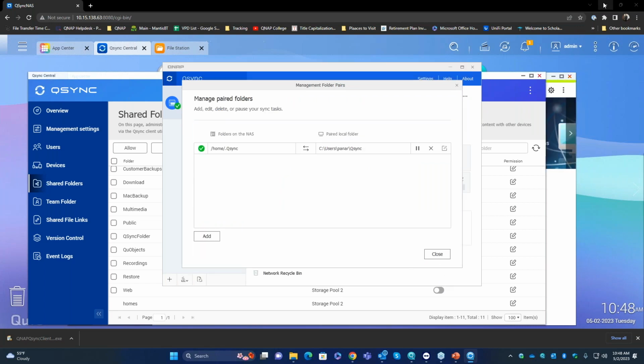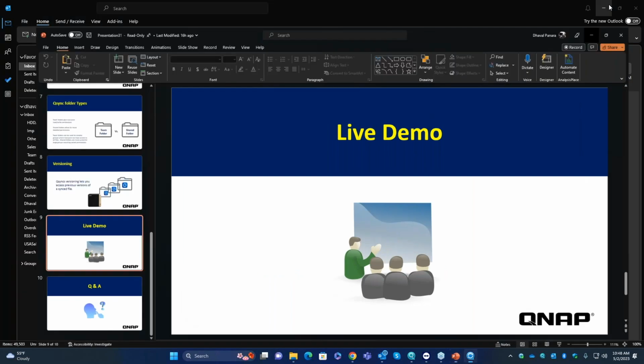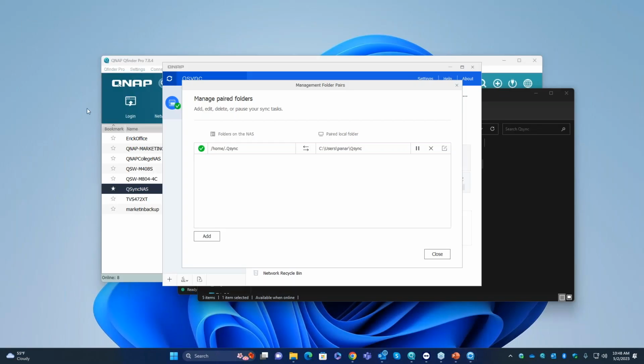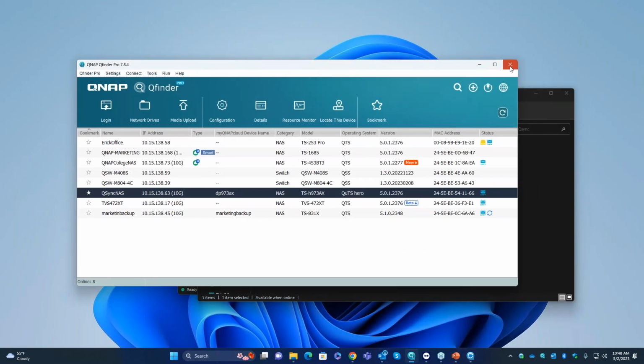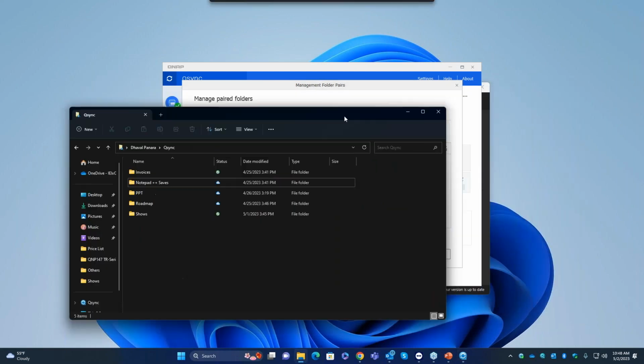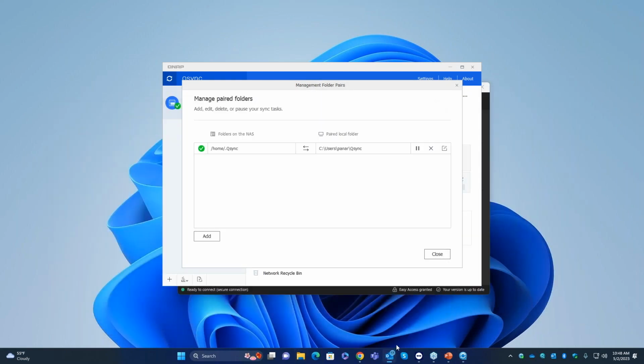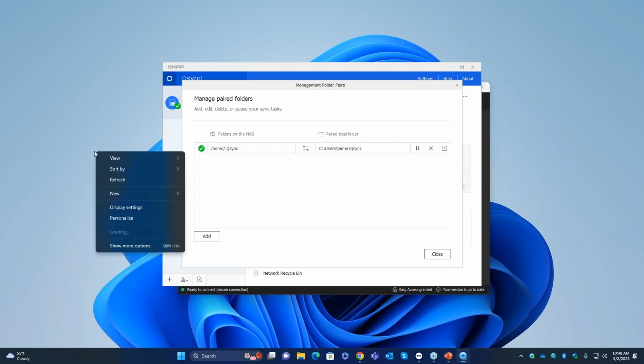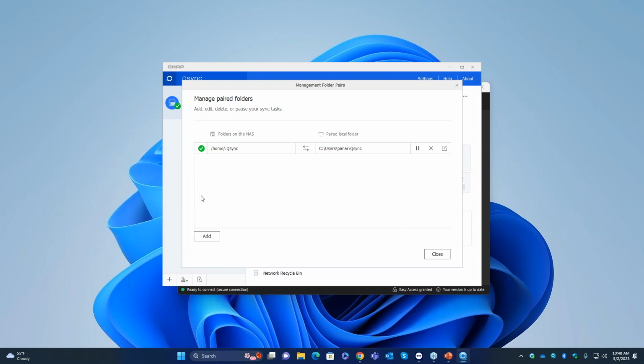But what will happen is that all the folders on my desktop will now be synced with the QNAP NAS. So you don't have to worry about any files on the desktop. All the desktop files that you save, let's say you create a new folder, you create any files, all the files and folders on the desktop will automatically be synced with the QNAP NAS.